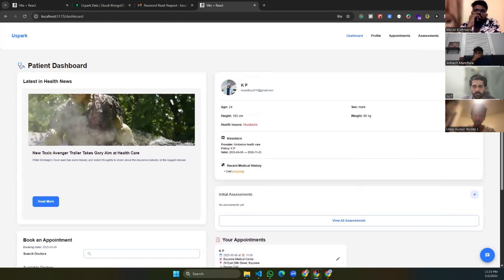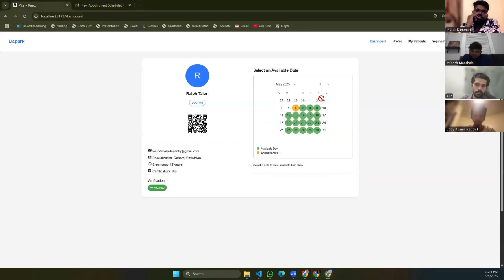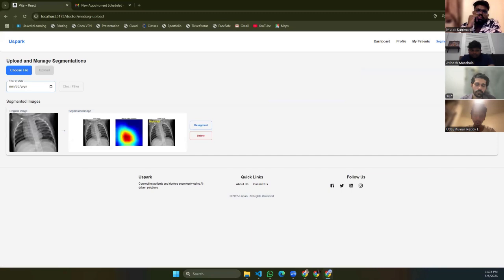We also have this QR code for a one card. We name it the one card. You can scan this particular QR code and directly visit the particular patient profile or the doctor profile. The doctor profile also has this kind of scanner here. So that's all for the entire application, guys. If you have any doubts or anything, feel free to ask.